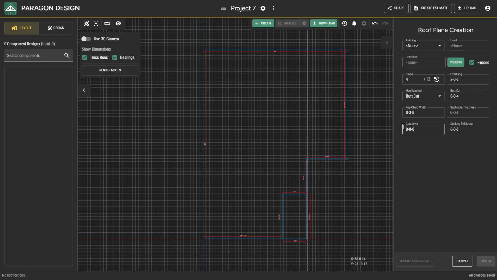For this layout, let's set the slope to 6 and the overhang to 1 foot. Next, change the heel method to heel height and set the height to this height. Then, click on a bearing envelope to apply it. You should now see the roof plane added. Continue this process until all necessary roof planes are inserted.